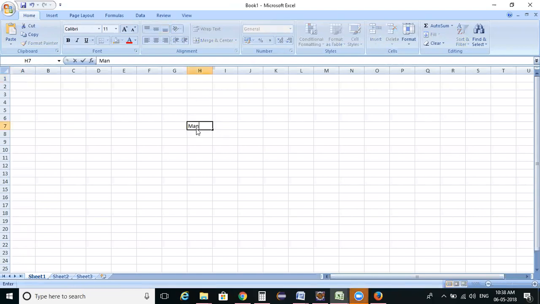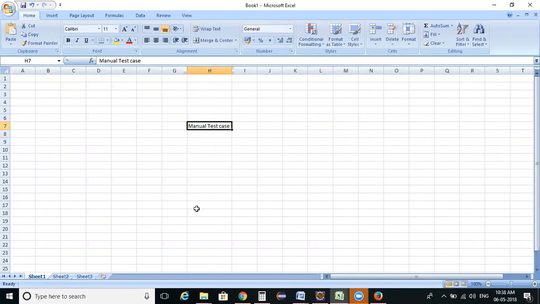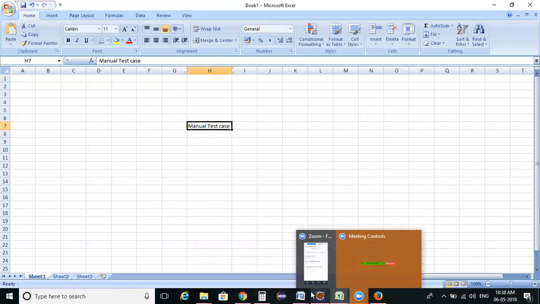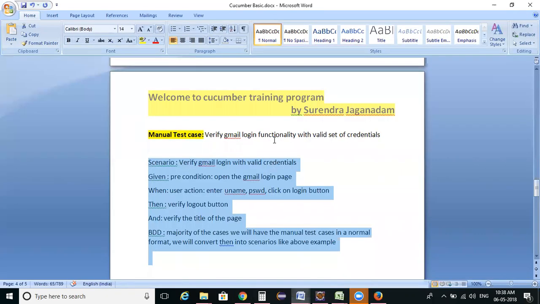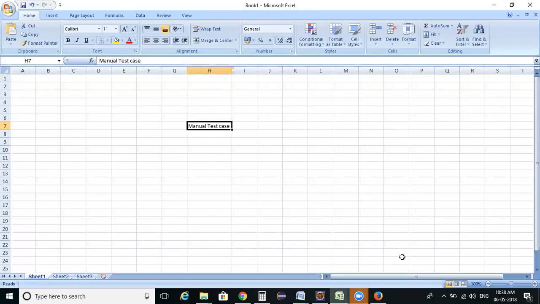Okay, great. For now, I'm just creating certain manual test cases here for instance. So here, manual test cases. These are all the test cases which I'm writing for only Gmail login functionality. The scenario is one and the same. I'm writing the test cases for only Gmail login functionality, wherein the first scenario I have written with valid credentials.